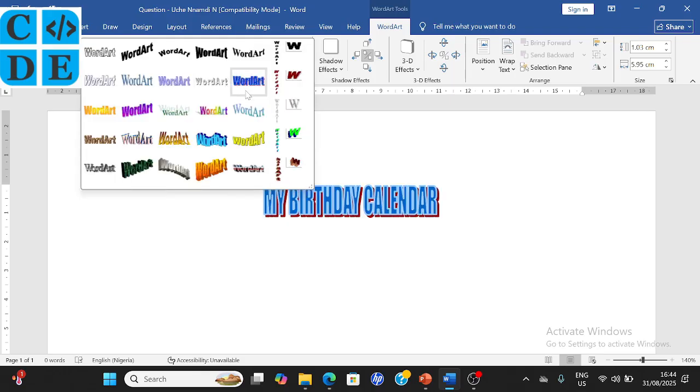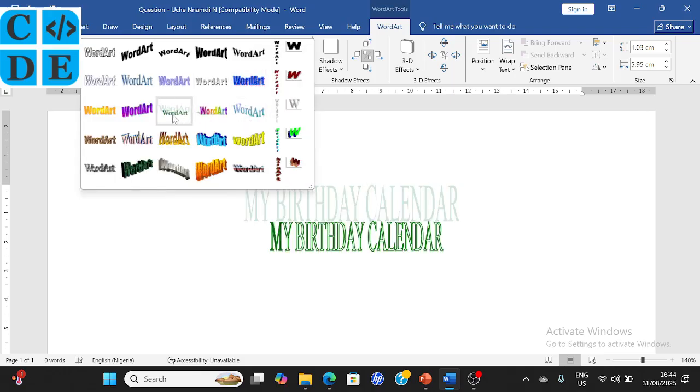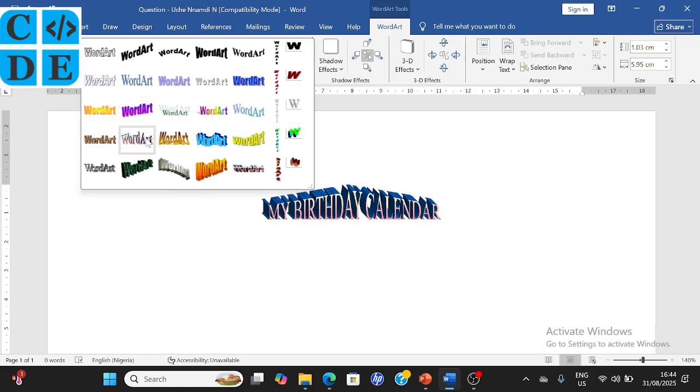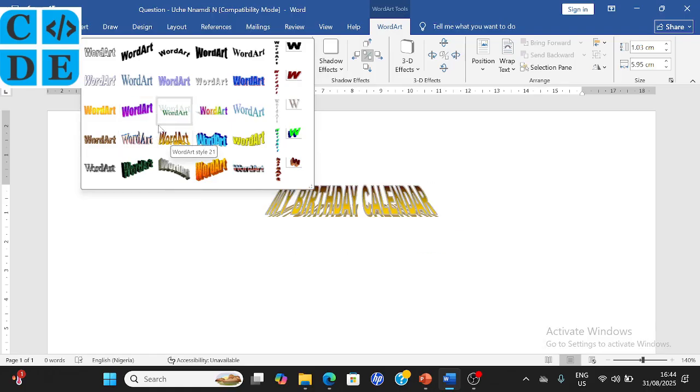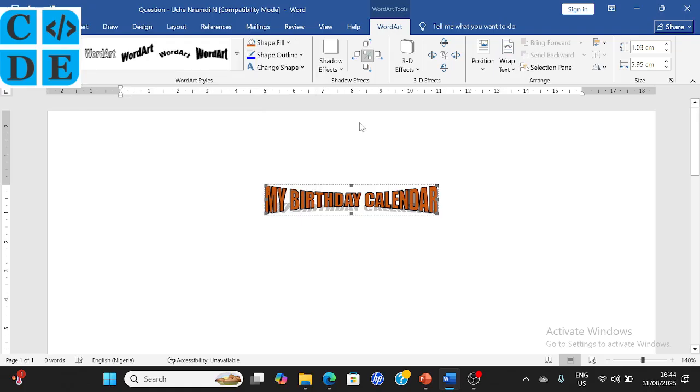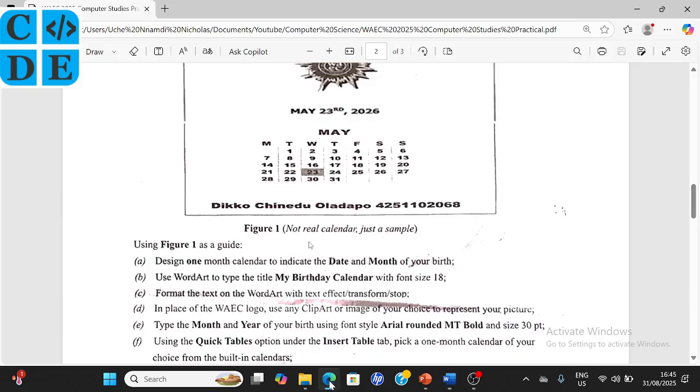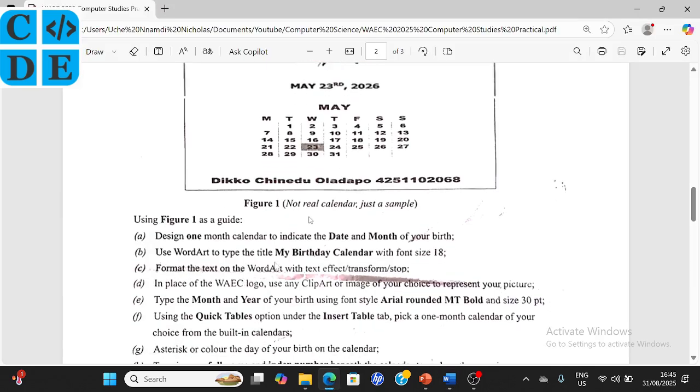However, there are those that actually have effects that you can just use and it still does the magic for you. Okay, but I don't want to use them, so I'll stick to this very one. Okay, so we're done with the C part.